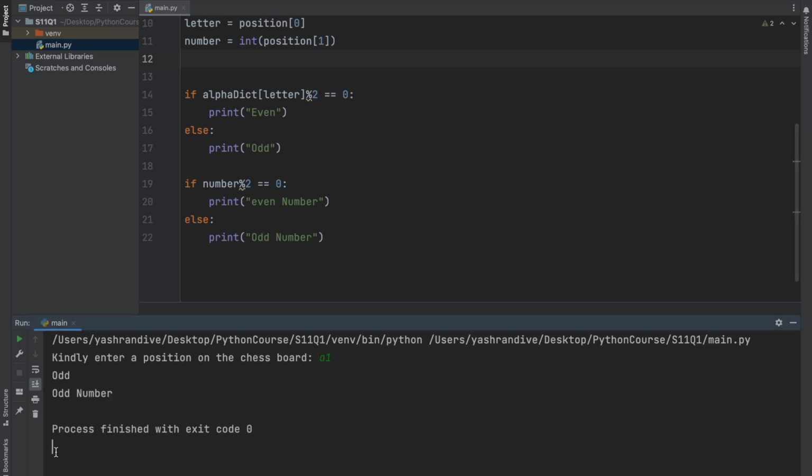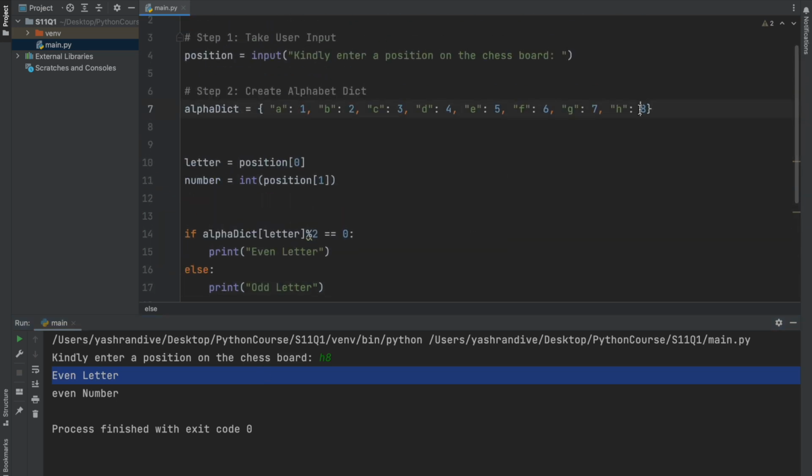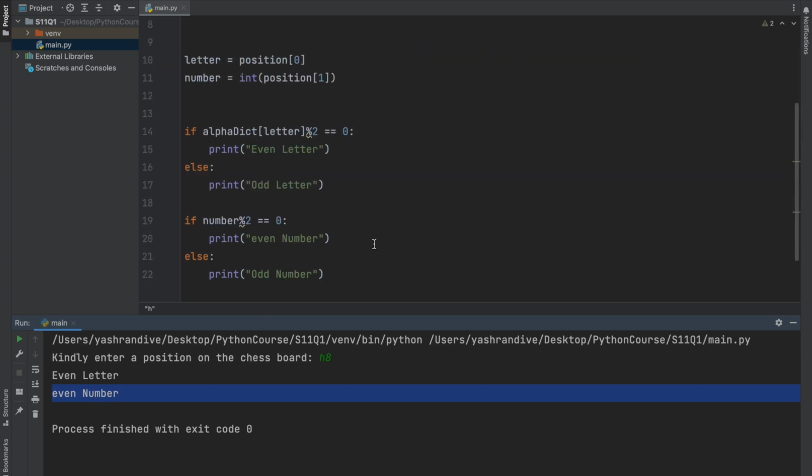So if I type A1, it says our letter is odd and our number is also odd because 1 is odd. So let me just type letter here and letter so that we have a better output. And if I write H8, it says our letter is even because H has the value 8, and well, 8 is obviously even, so it says that it's an even number.